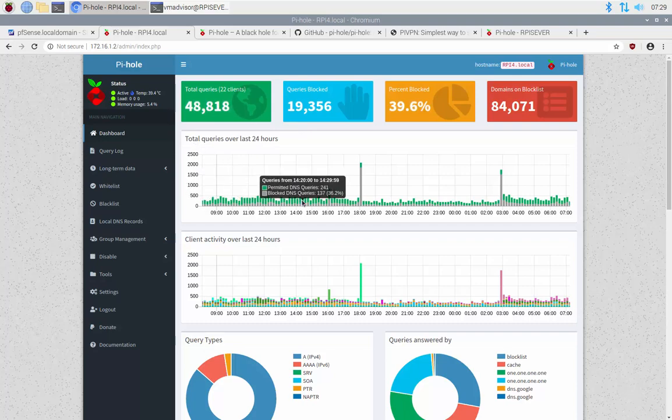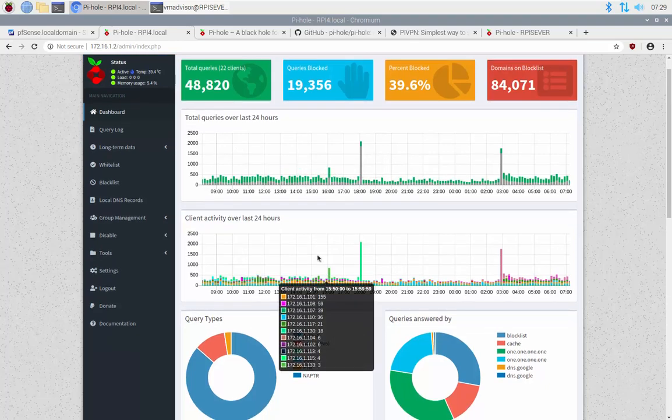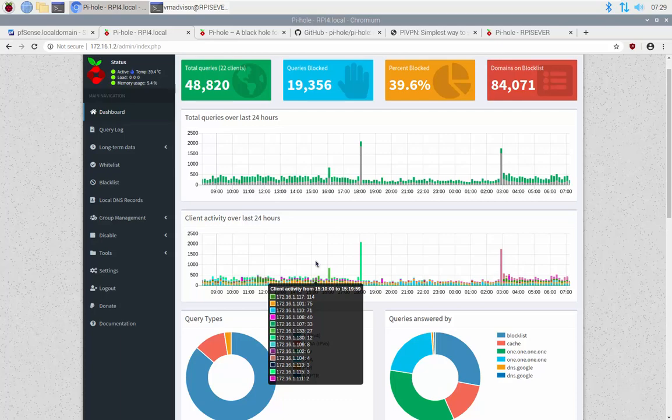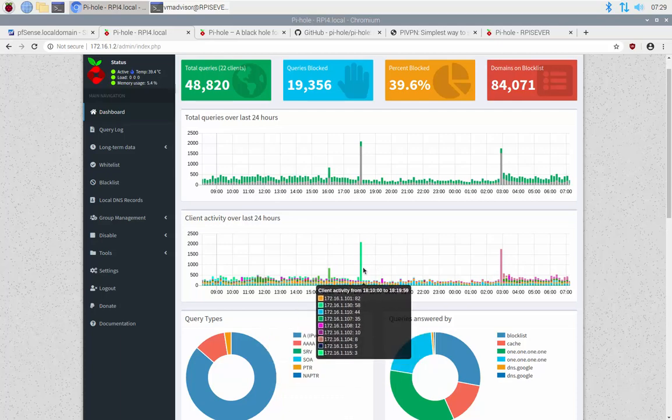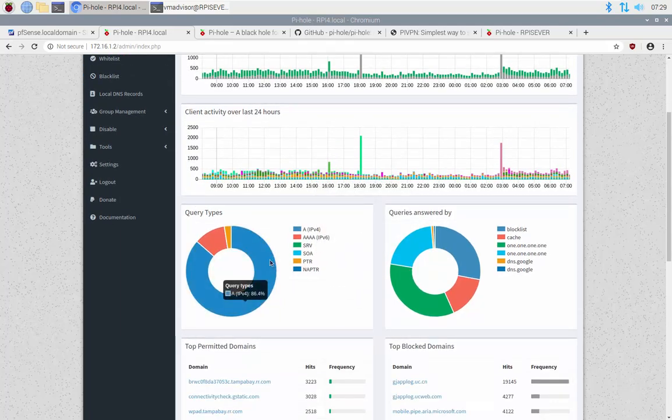And then it tells you all the queries you had over time, which ones were blocked, at what time of the day, how many were permitted. All right. Then it tells you the client activity of all the different clients that connected, how many queries they had over that time frame. Then you get your query types. All the different ones that were answered and how they were answered.